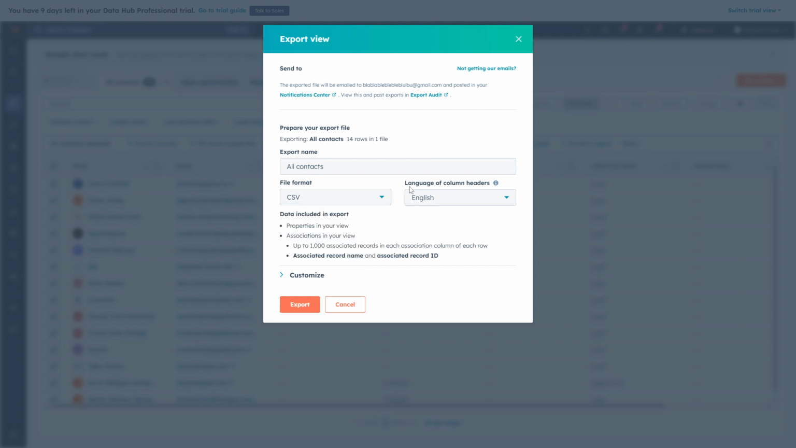Next, you'll be given customization choices for what information to include. You can export all properties associated with each contact, limit the export to only the properties currently shown in your view, or include additional data like activities and associations. Exporting all properties gives you a complete dataset, which is useful for backups or detailed analysis. Choosing only the view columns creates a leaner file, which can make review and processing faster.